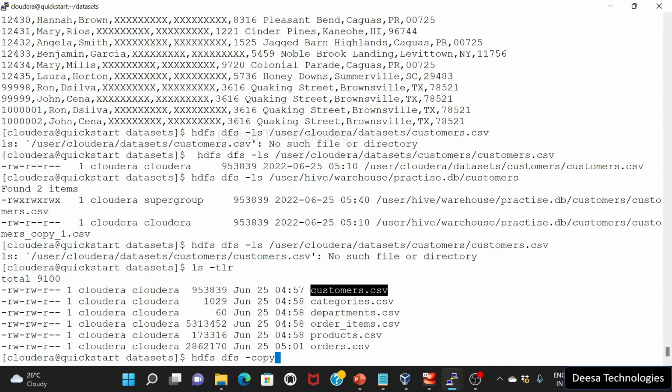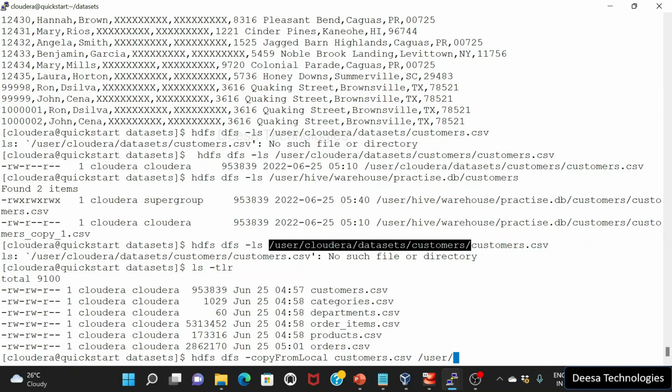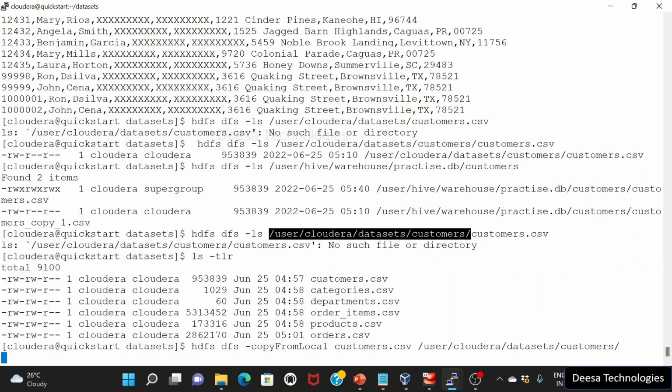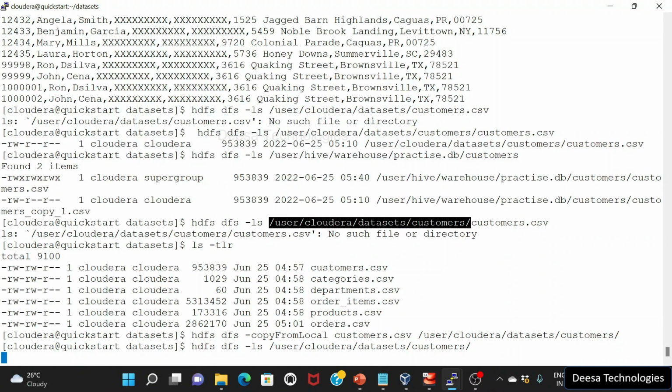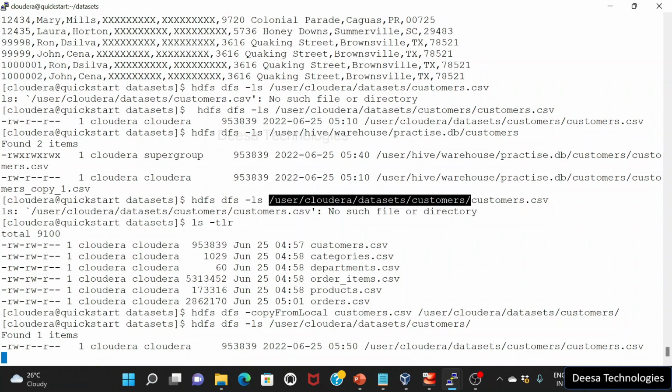So what we will do is let us just copy this data there. If you want to copy from local, we say copyFromLocal. This is the file that I wanted to copy, and this is where I want to copy it. All right, so we have copied this data from the local system into the HDFS. Let me just verify this one more time to see if the data is available. All right, so we have this data.